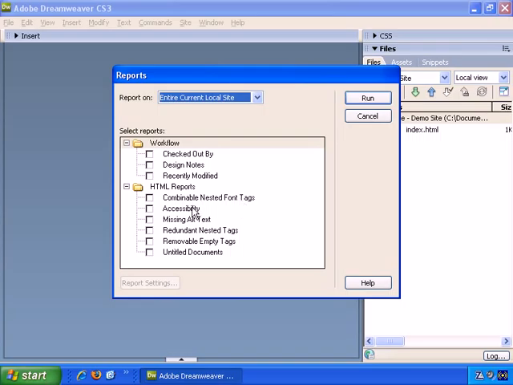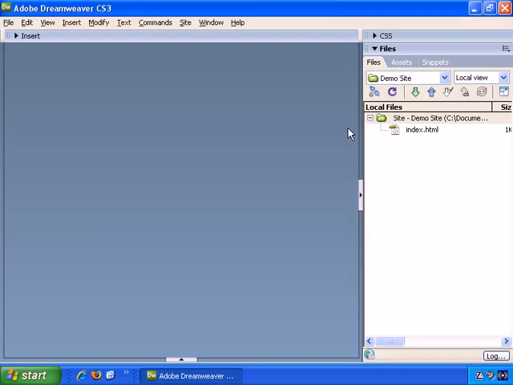Okay, accessibility, missing alt text, and so on. We won't go into those too much now. You see, there's a lot of power there, and there are a lot of benefits to using the site creation and management functionality of Dreamweaver.